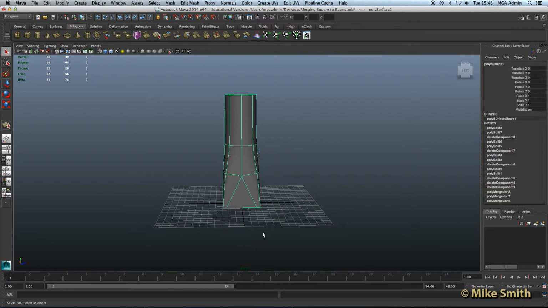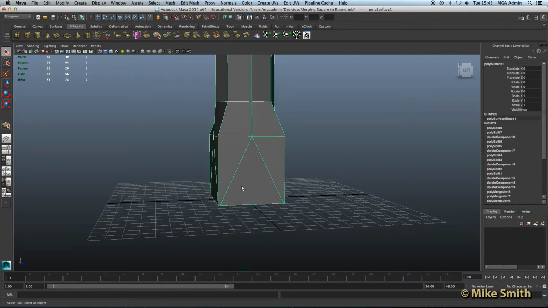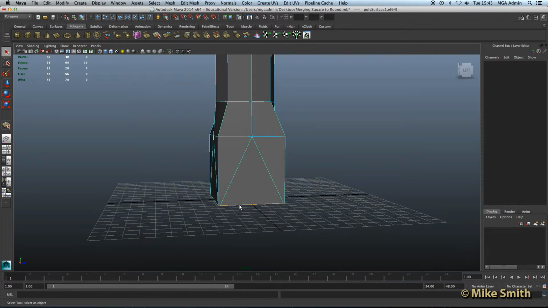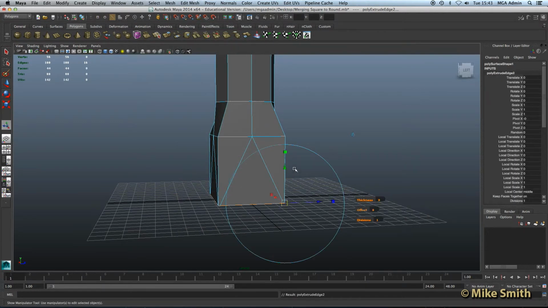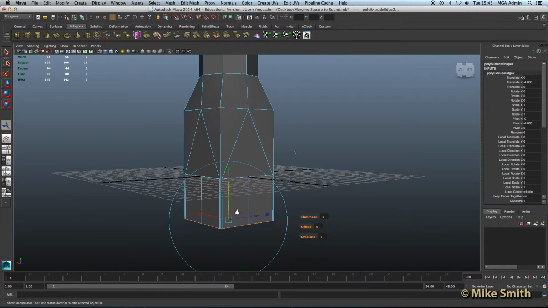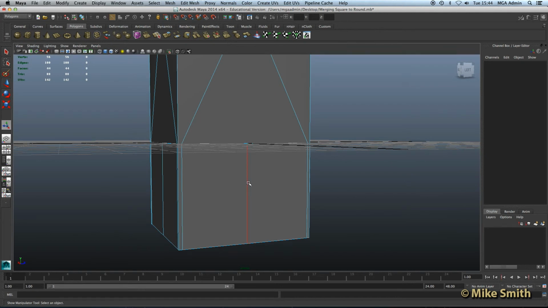You can now extrude from that if you want to. So unsmooth it, and you can still extrude from here and actually make yourself a whole new section. And where we had that vertex in the middle, it's made sure we've got that edge still there.